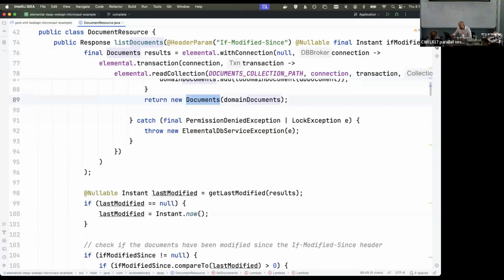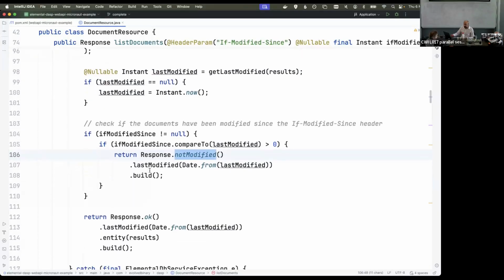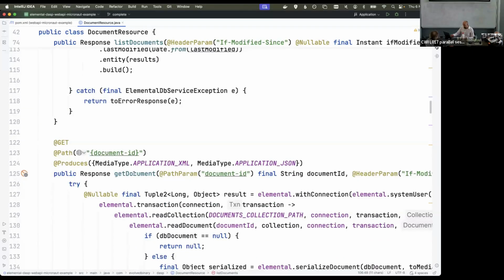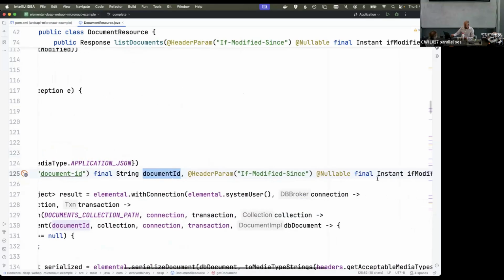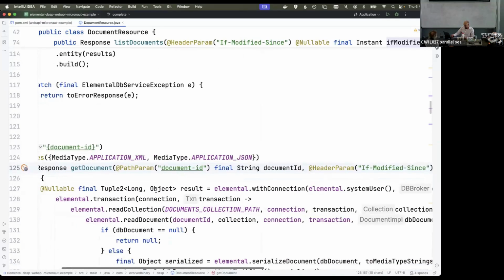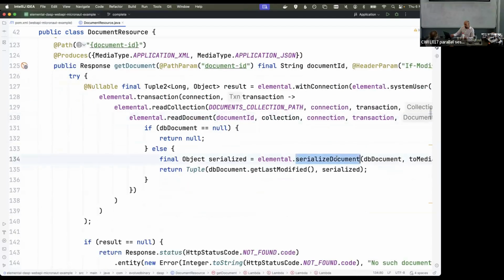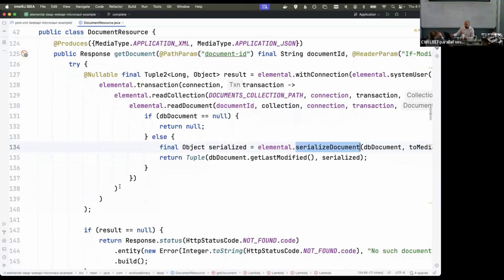Okay, and we can do things with last modified, right? So if the documents haven't been modified, we're just going to tell the client, not modified. And it goes on and on. So this is retrieving a single document. You have to provide an ID in the path, so this would be like /document/my_document. The document ID comes in here. We get the if modified since header as well. We can go to the database, we can read the document, we can serialize the document and send it back to the client.